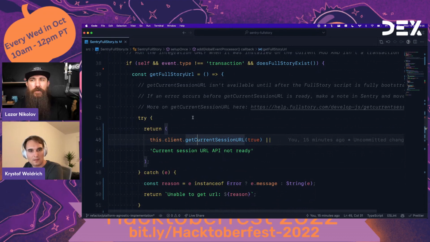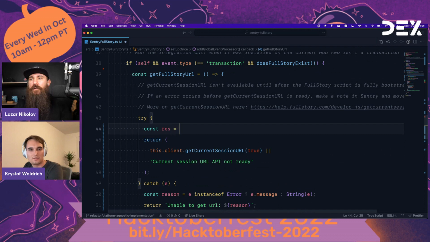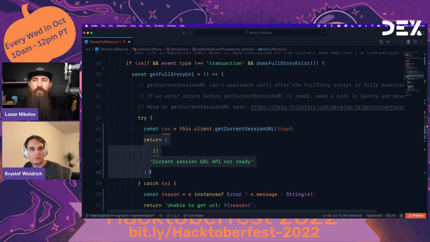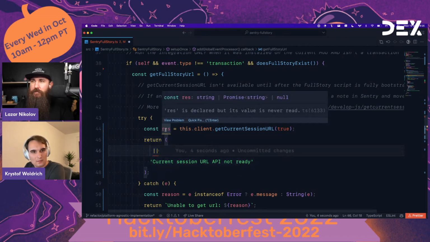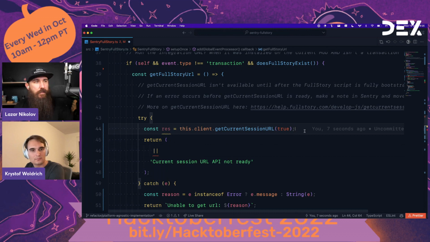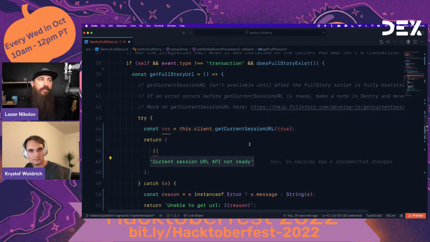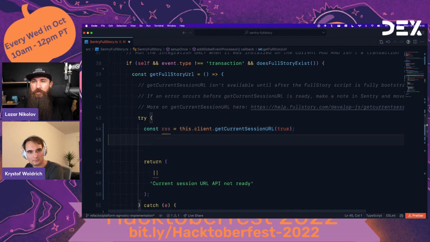Yeah. So I'm thinking, oh yeah, okay, current session URL. Is the result actually used later? Oh yeah, of course. It's the return value here. Yeah, so this is the result. Now we want to see if the type of the result is a promise of string. Then we want to wait for it and then return the result. If it's a string, then we want to return the res. If it's null, then we want to return this. So that's what we need to do right here, I guess.